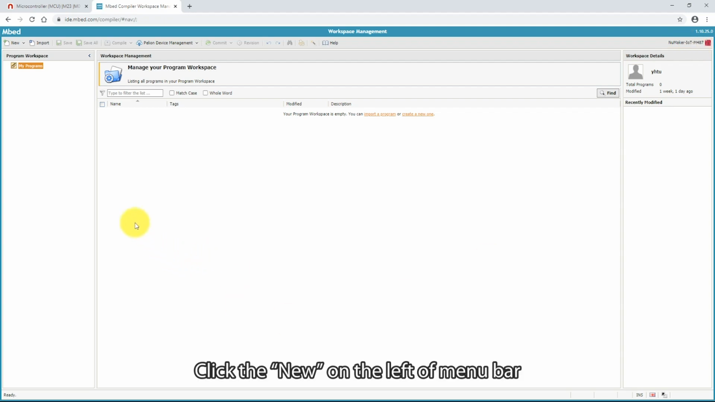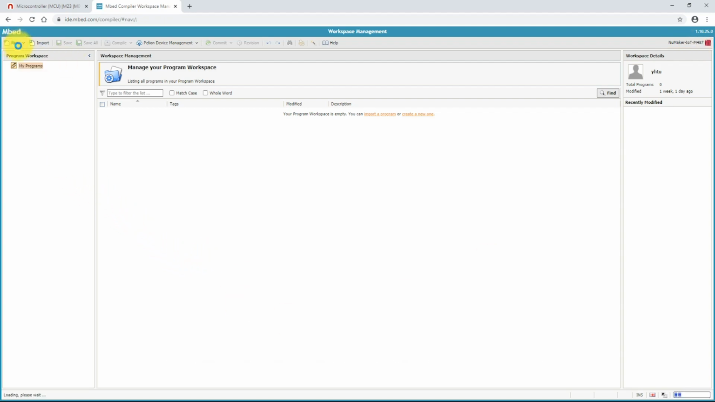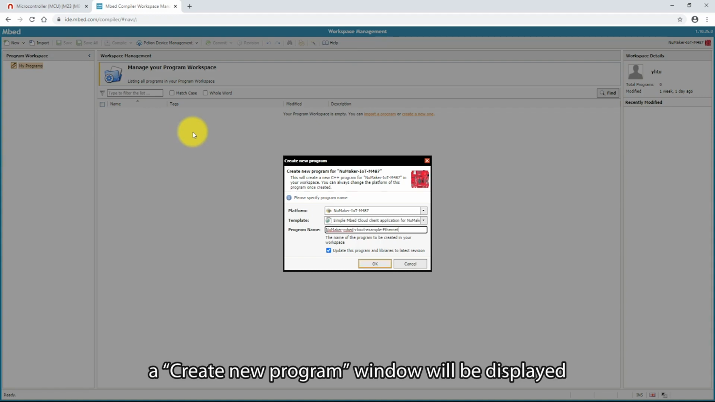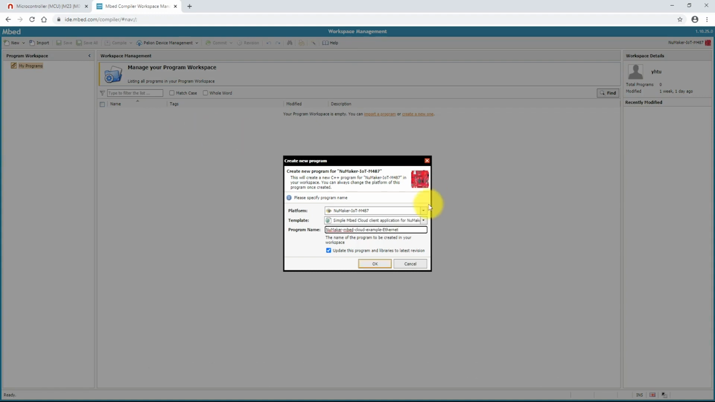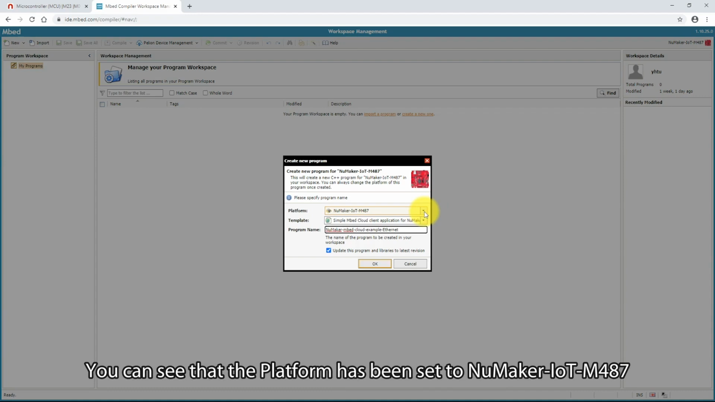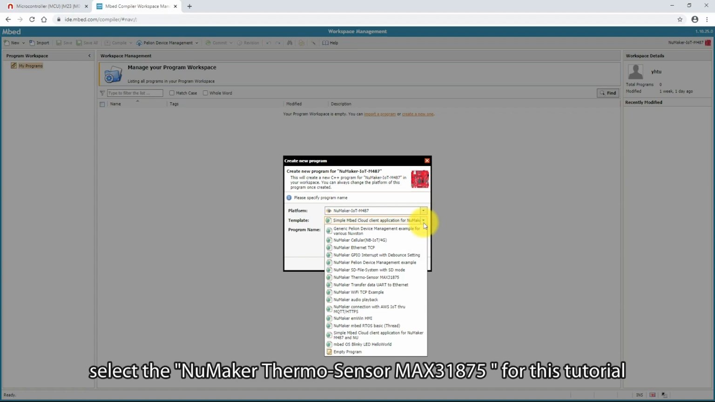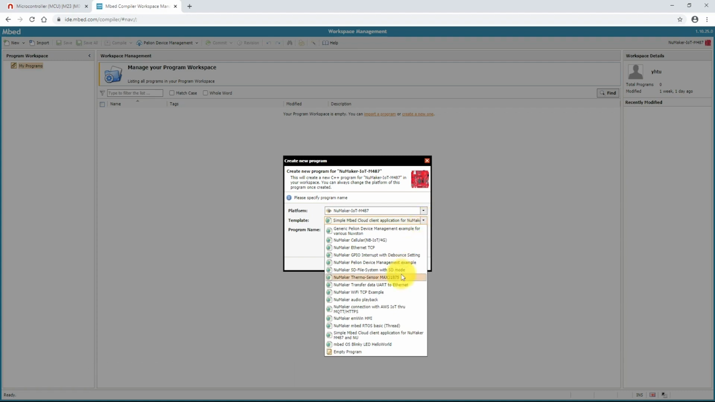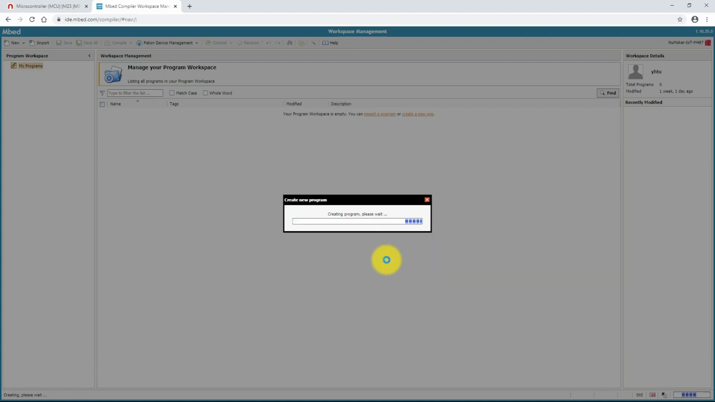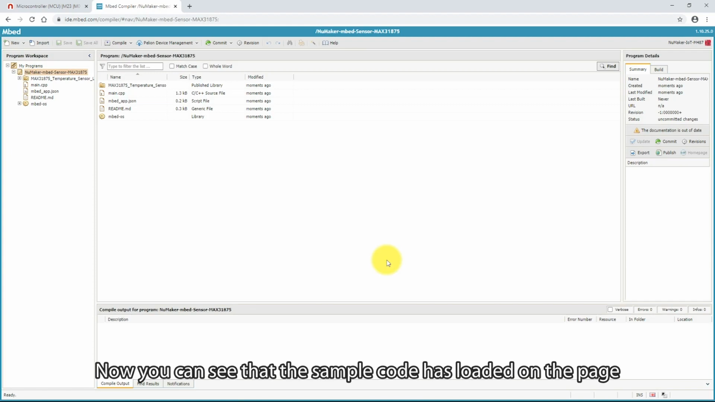Click the New on the left of menu bar. A Create New Program window will be displayed. You can see that the platform has been set to NuMaker IoT M487. In the template, select the NuMaker Thermo-Sensor MAX31875 for this tutorial. Then click OK. Now, you can see that the sample code has loaded on the page.